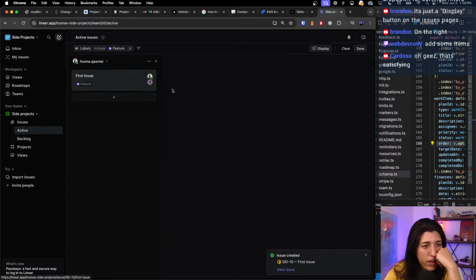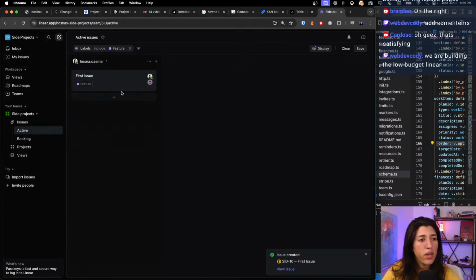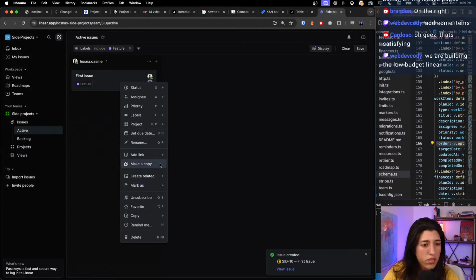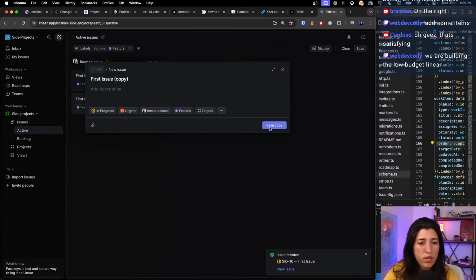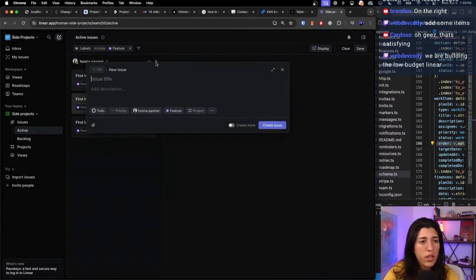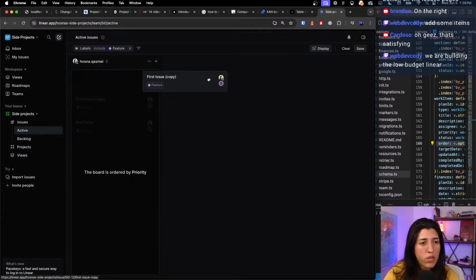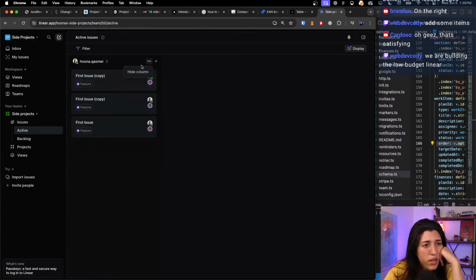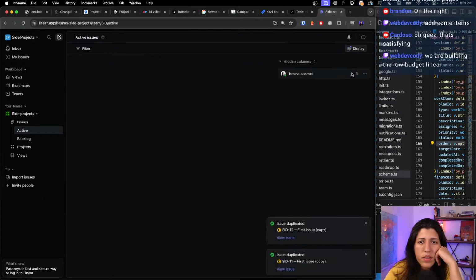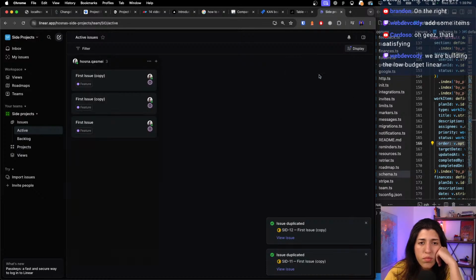Creating an issue. Okay, let's create a couple more. Can I duplicate this? Make a copy. Save copy. Okay. And if we add another... Okay, so what is this? Can we add another thing? Clear. Do we add another board? Or is this just for me? Hide column. Show column. Wait, why did I go there?